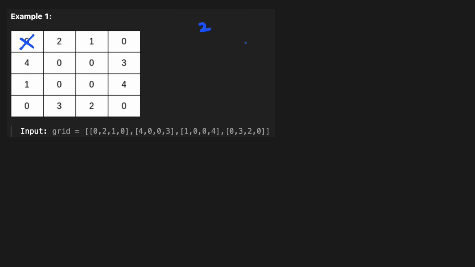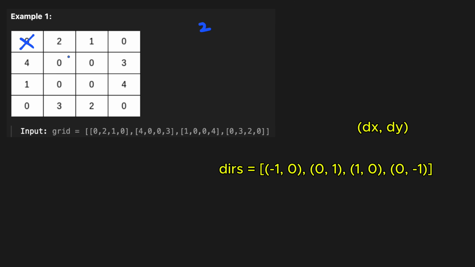Each direction is represented as a pair of coordinates dx, dy, which denote the unit change in coordinates for the current cell x, y in the specified direction. In the directions array, we have 4 directions defined as -1, 0 for going up, 0, 1 for going right, 1, 0 for going down, and 0, -1 for going towards left.